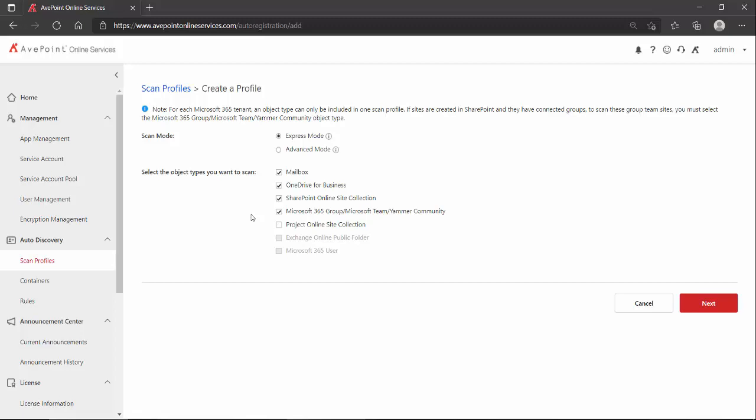Then that list will be compiled and made available to all of your AvePoint services. And that means that your Cloud Backup tool will be backing up all of your mailboxes and all of your OneDrives and all of your site collections. That means that Policies and Insights will be able to report on all of your OneDrives and all of your teams.